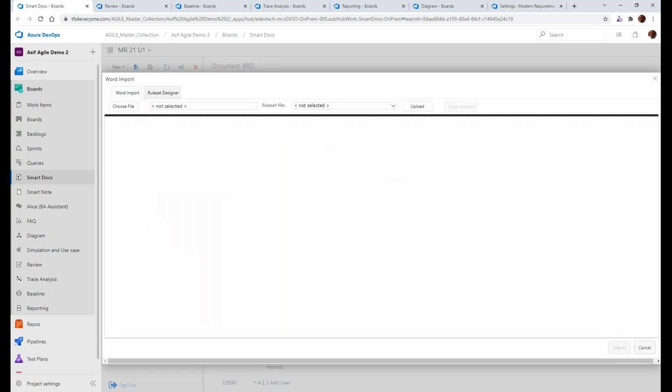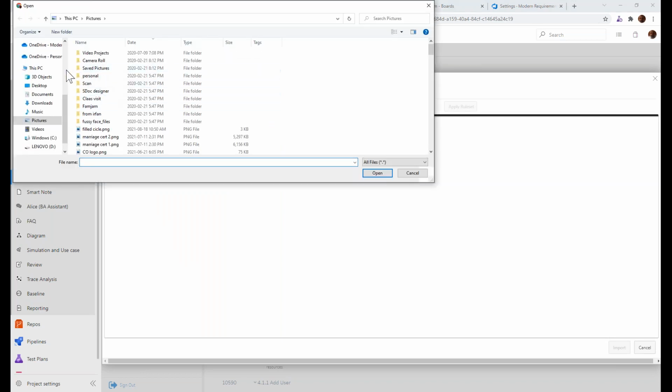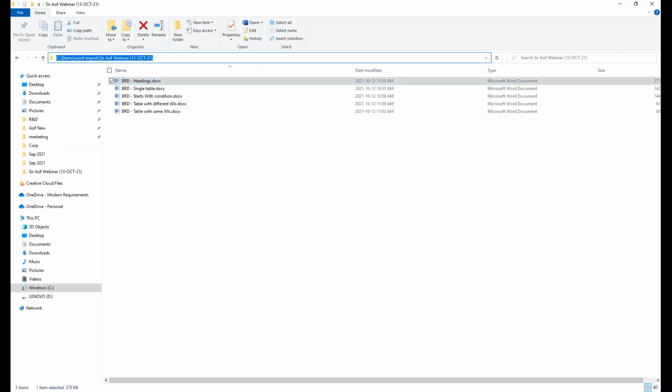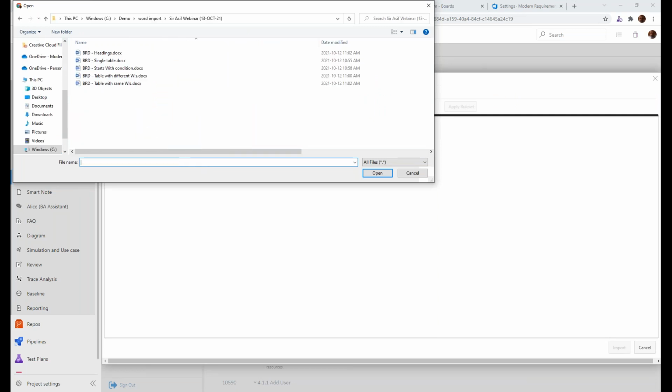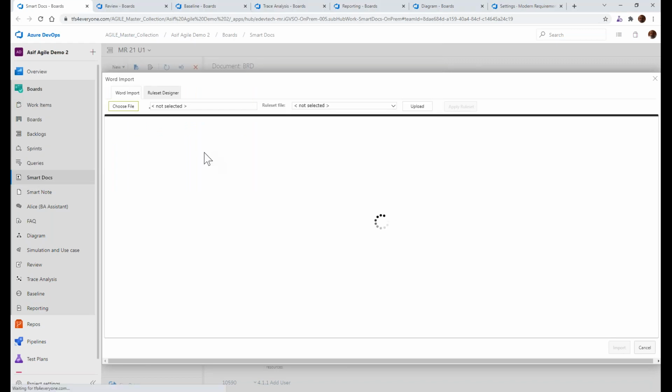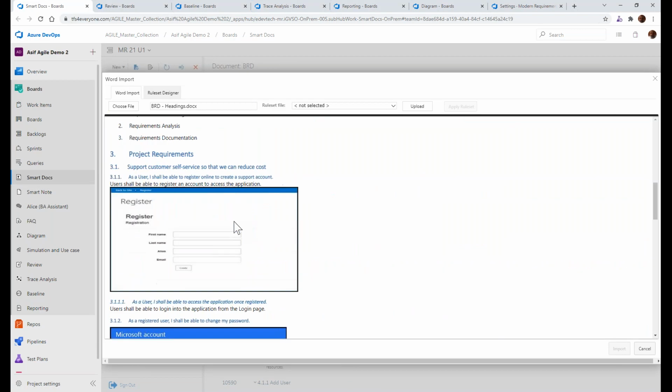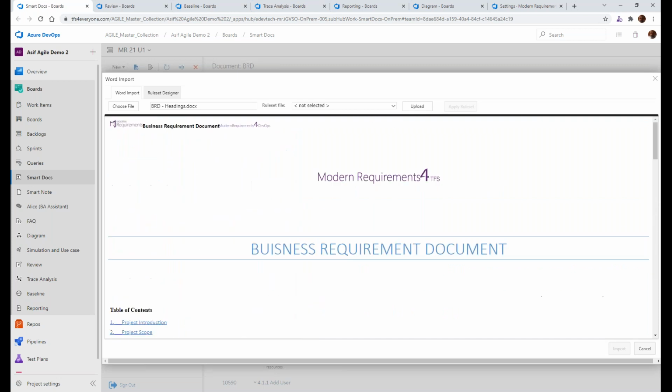Okay, so let's do this. I'm going to go ahead and choose my file. I'm just going to take this, and let's take the headings document. What it's going to do is simply load the document, so you can now see the whole document here. And then the second thing we'll do is choose the headings rule set, and then we'll apply it.